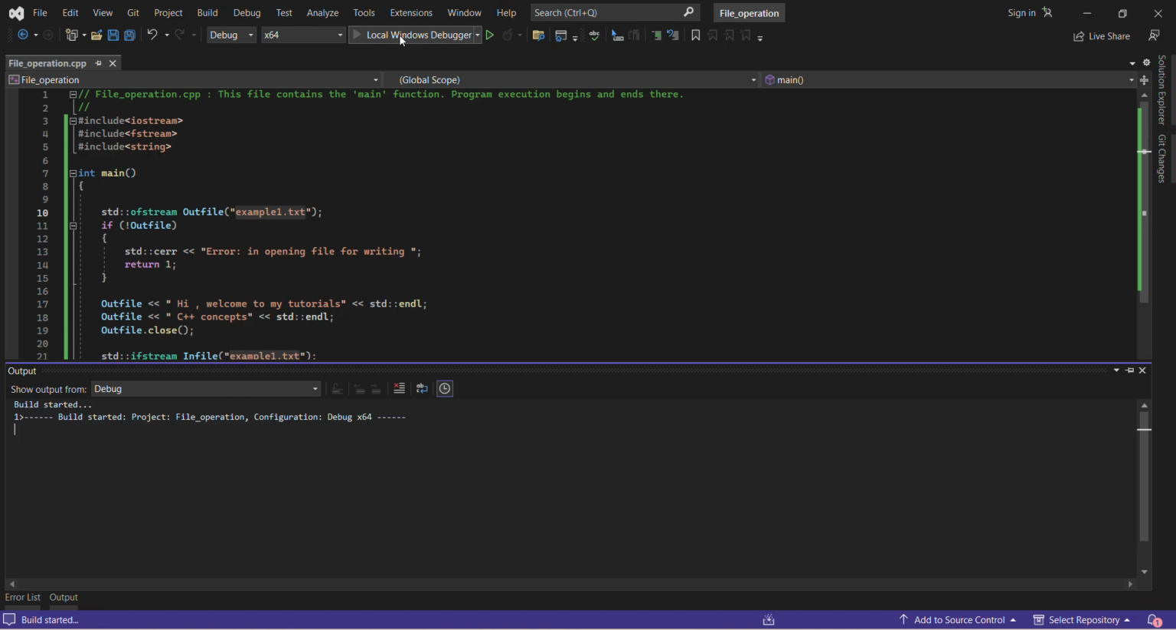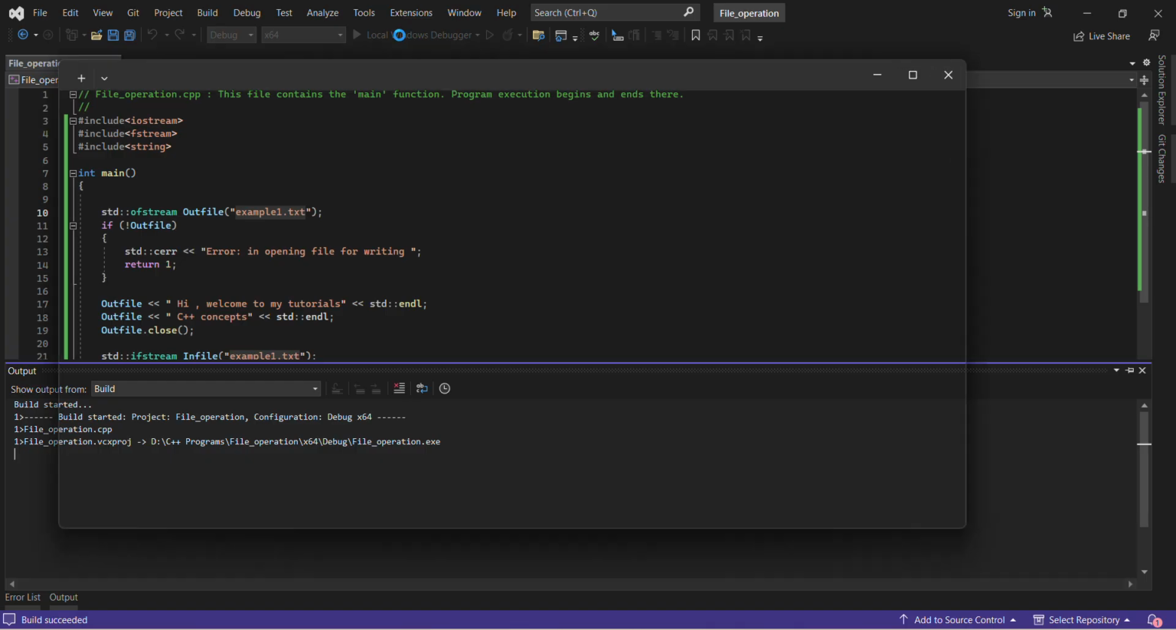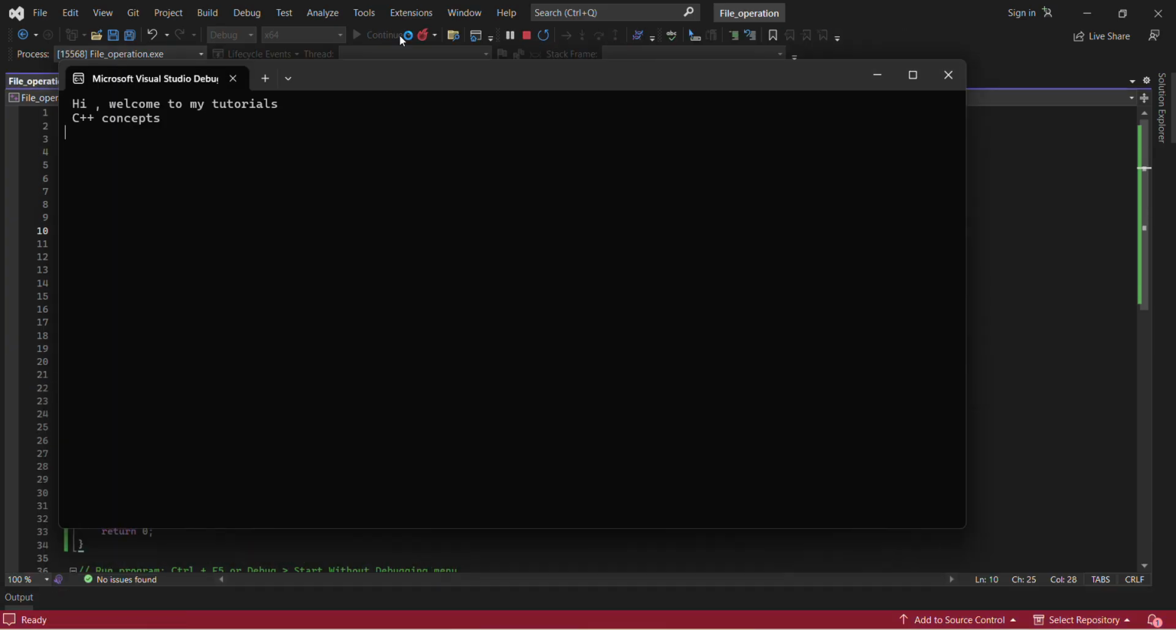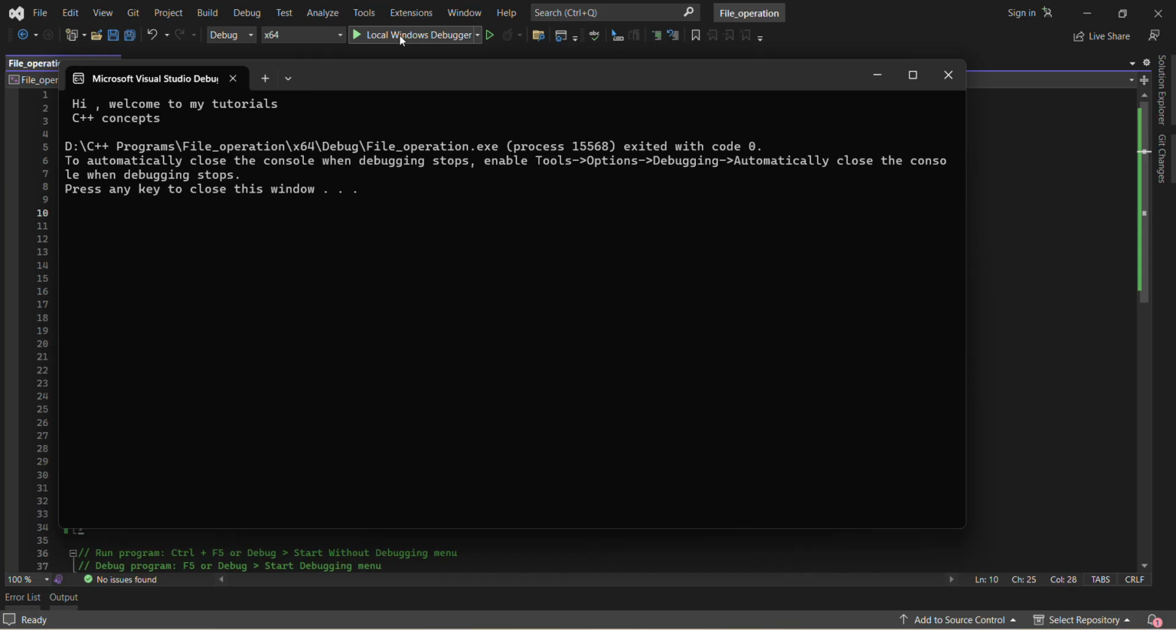Let's see. Okay, so here you can see on the console what is printed: Hi, welcome to my tutorials and C++ concepts. So this is exactly what I had written to the file, and after reading I had printed the string object on the console. So this is the reading operation.